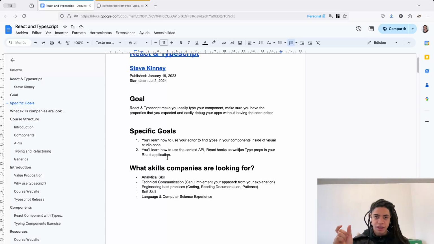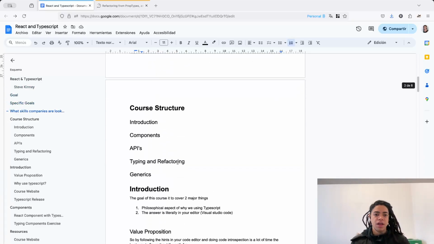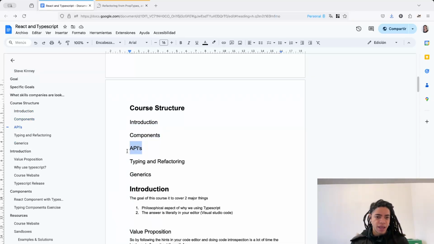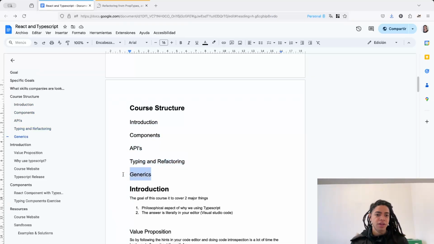All right, the context API is a way to store app-level data, and when you change anything on the context API, it will re-render across the app. The other is the React hooks, as well as the typed props. So this course is laid out in this way. We're talking about the introduction, something that we did yesterday. We're going to make a quick recap about that. Components, API, typings and refactoring, and then generics.